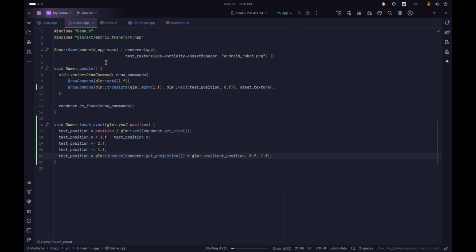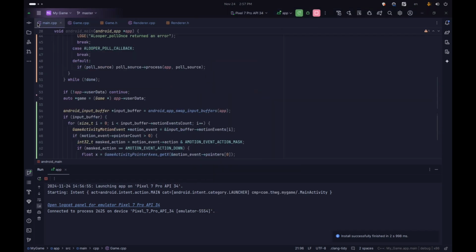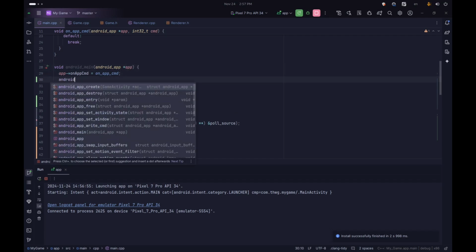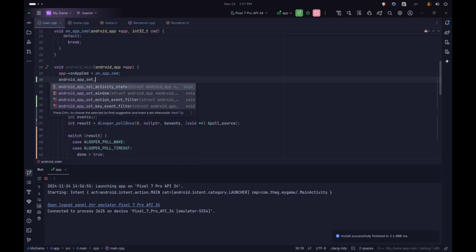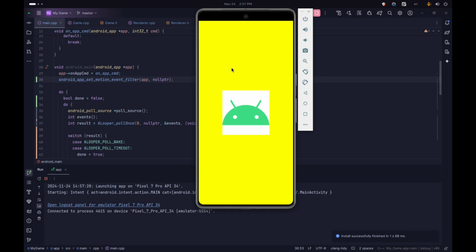So if I go ahead and run this, as you can see, it has started, and if I press on the screen, you can see that actually nothing is happening here. That is because some of the motion events are being filtered and we are not actually getting all of them. So we can fix that by using our Android app set motion event filter, giving it our app, and passing null here so that we get all of our events and nothing is filtered.